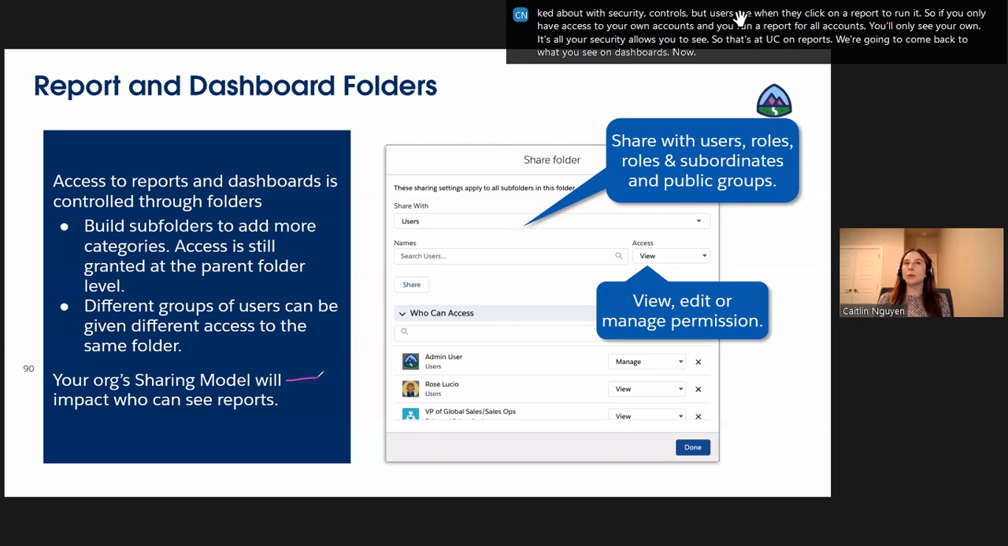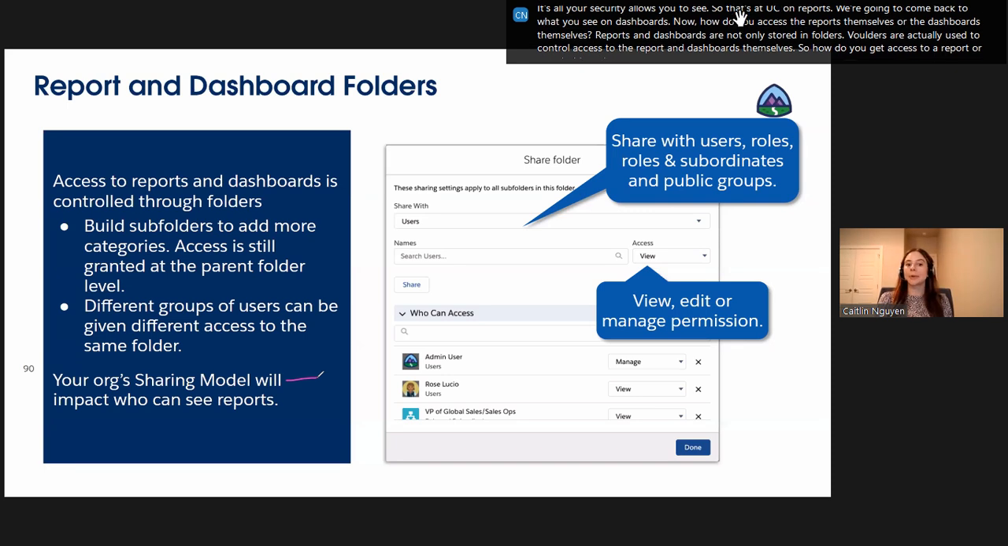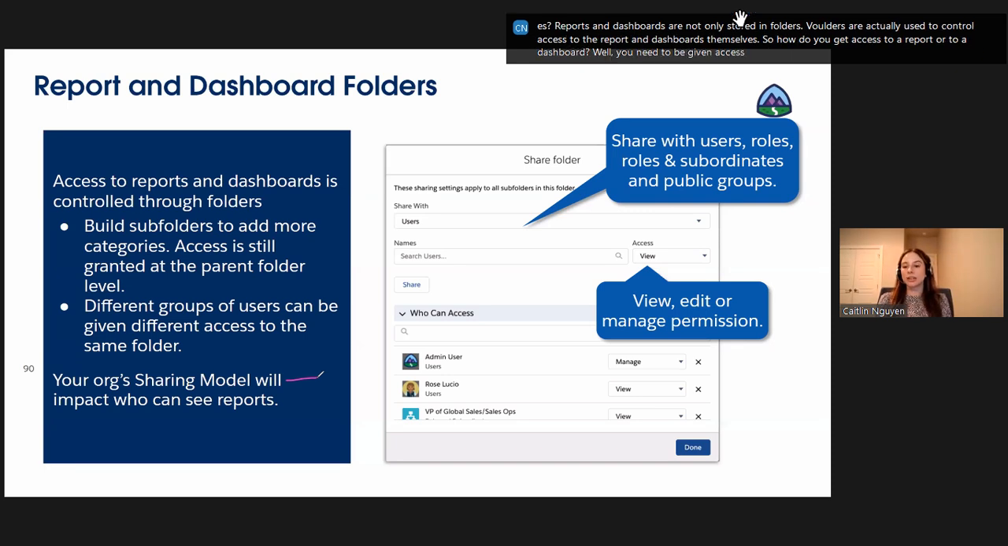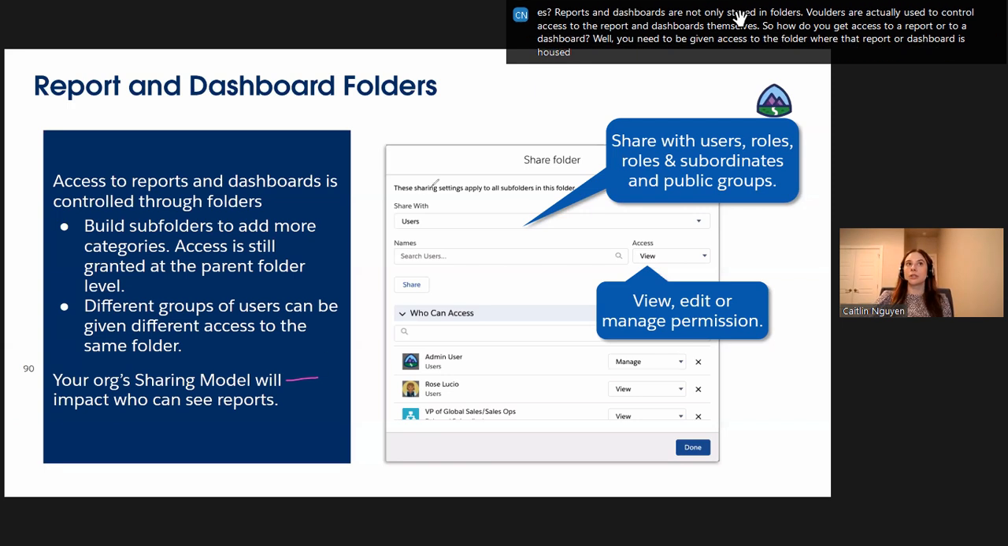Now, how do you access the reports themselves or the dashboards themselves? Reports and dashboards are not only stored in folders, folders are actually used to control access to the reports and dashboards themselves. So how do you get access to a report or to a dashboard? Well, you need to be given access to the folder where that report or dashboard is housed.